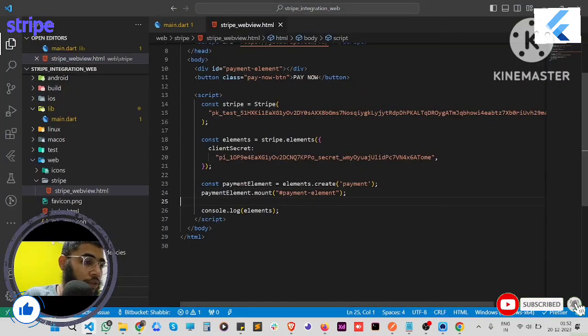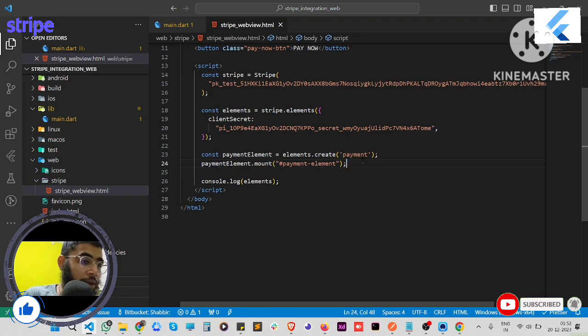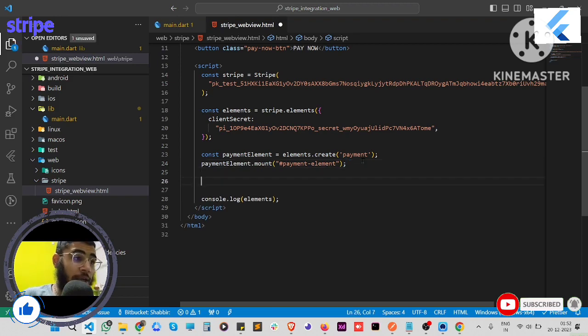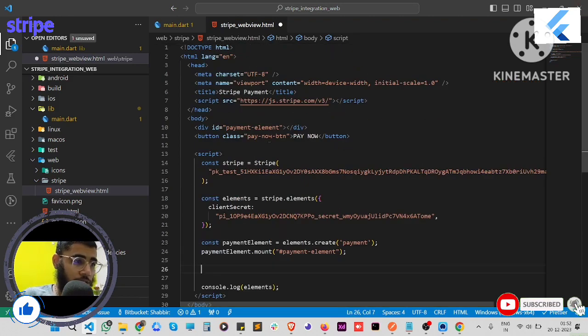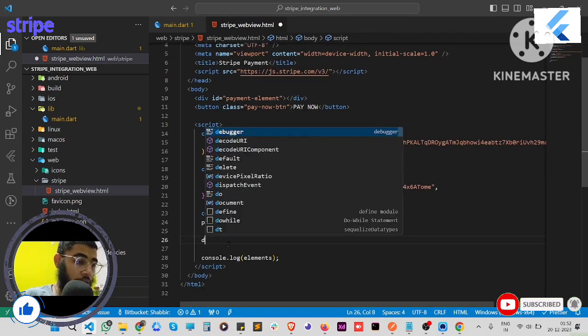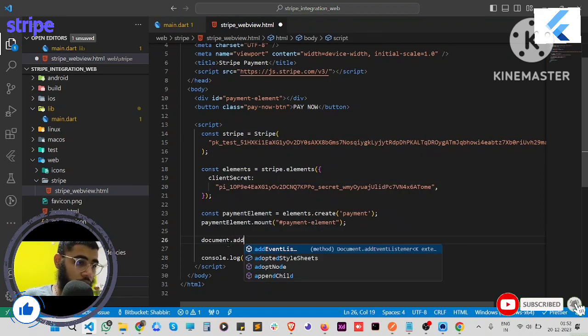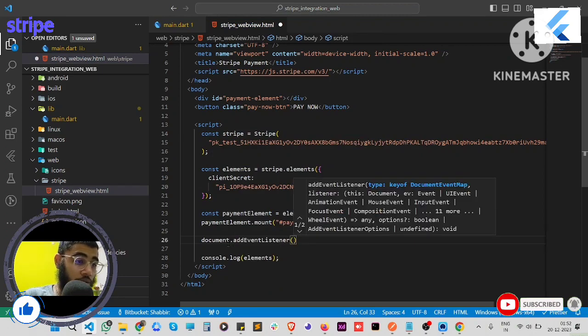Back to the code. So this one we have mounted. Now we will register a listener for this payment button, this Pay Now button. We're going to register a listener. How can we do it? We say document dot addEventListener. To whom?